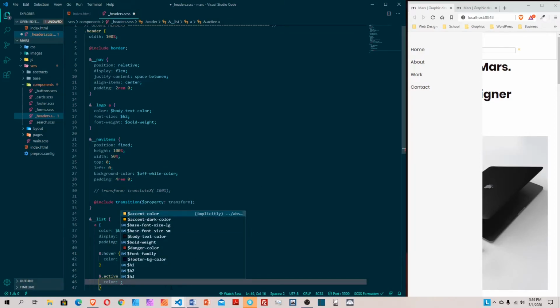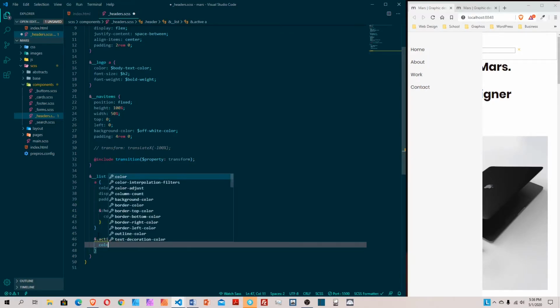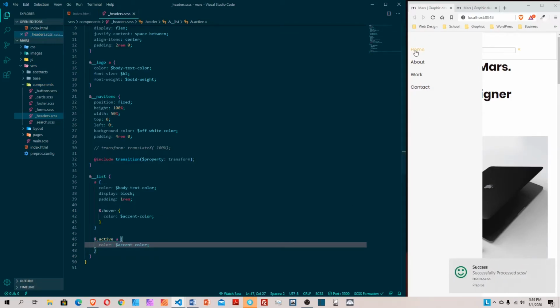No, sorry, not here, not this one. Let me get rid of this. Outside right here, outside the a. So we are inside of our header list. So say header list, and it has the class active. Get the a inside of the header list, and set color to be the accent color. You can see it right here. So that's the header list.